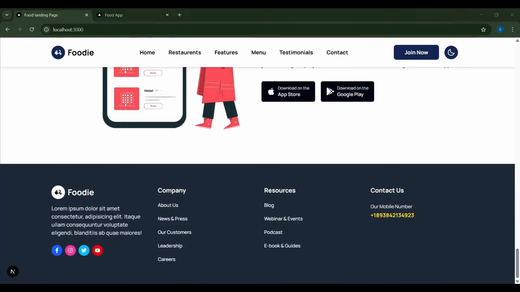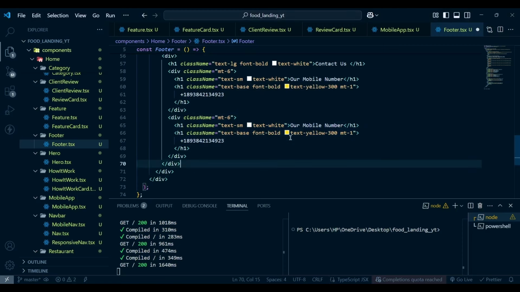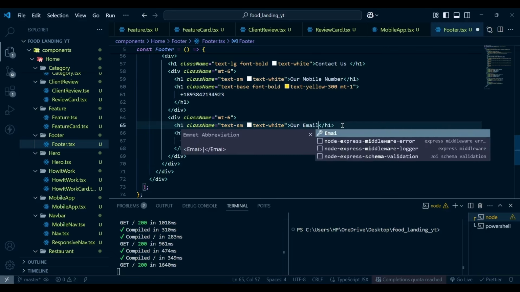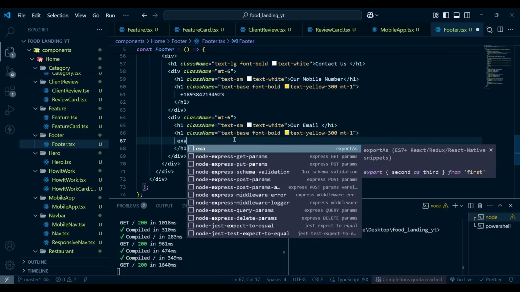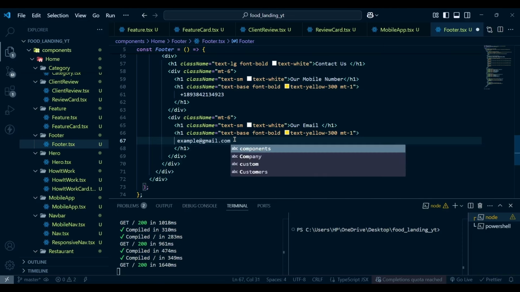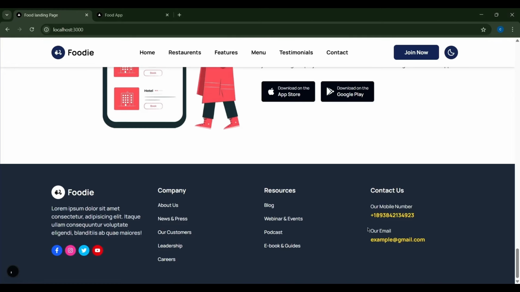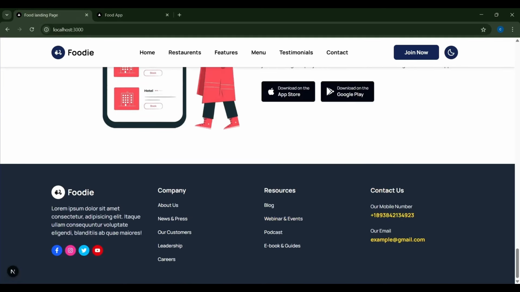Next we have the email. So I'm going to copy this underneath, and here this one will be our email address, our email, and here I'm going to add a dummy email. So for example, let's use example@gmail.com. That's it. Now if I hit save and go to our project, here you can see we have our email. Awesome. So now our top part is complete. Next we are going to build this bottom part. So let's go to our code.